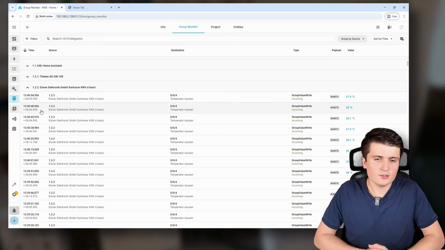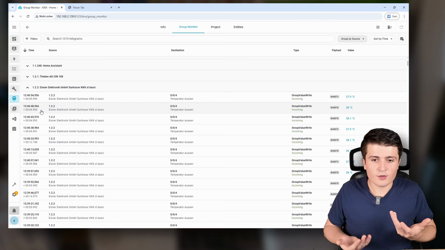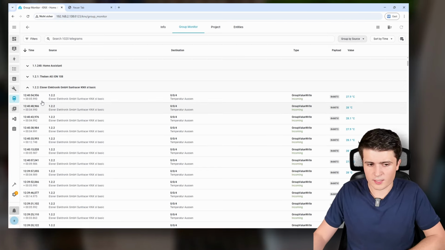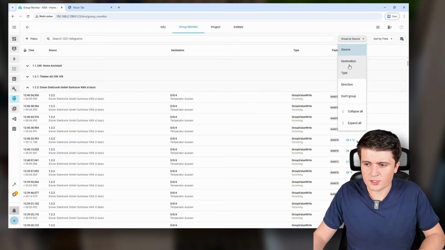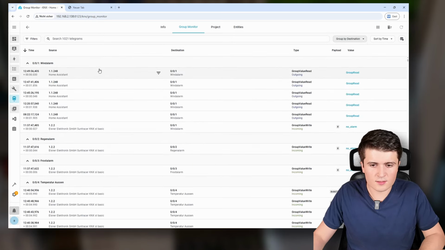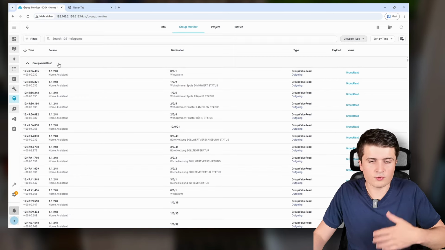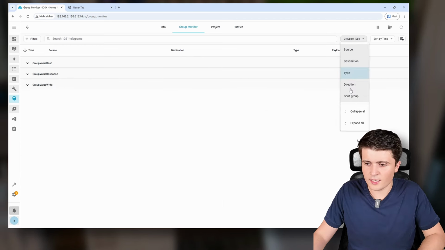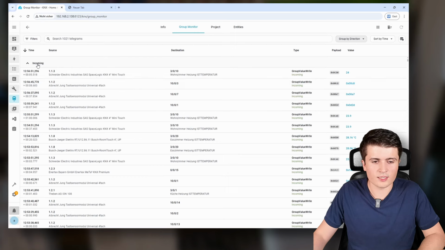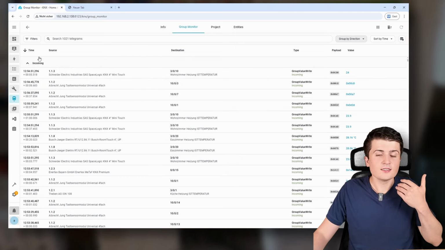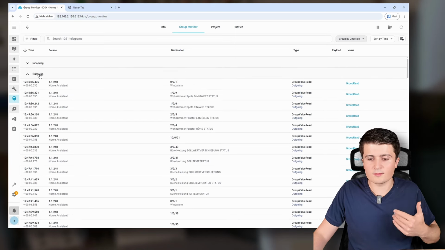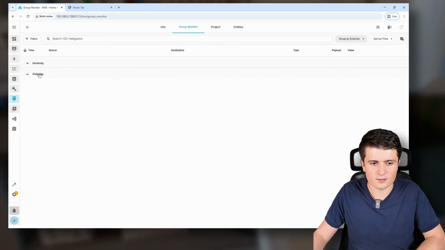So it's quite handy to directly see within the group monitor how often maybe a device sends telegrams to the bus. But we can not only group them by source, we can also group them by destination, which is basically by the group addresses. We can group by the type, so a read request or a response, as well as a write request. And last but not least also by the direction, so either incoming telegrams that were received by Home Assistant or outgoing telegrams that were sent by Home Assistant.